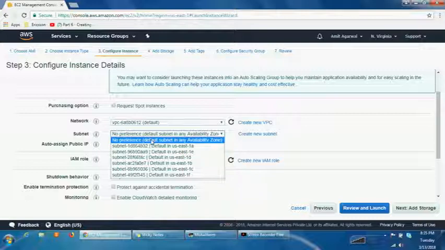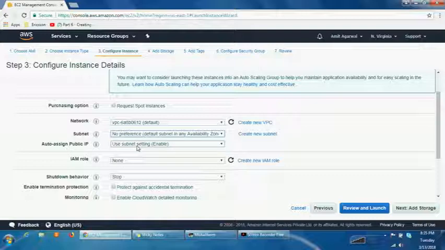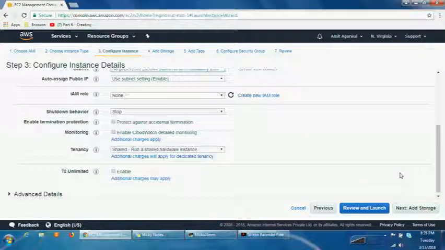So we select no preference right now. We don't want to assign IPs. I will leave the other options. Shutdown behavior. What will be the shutdown behavior? Whether if I click on shutdown, what should happen?